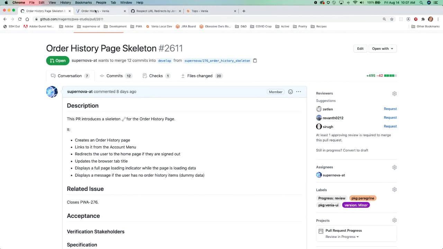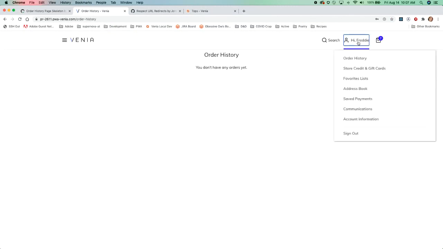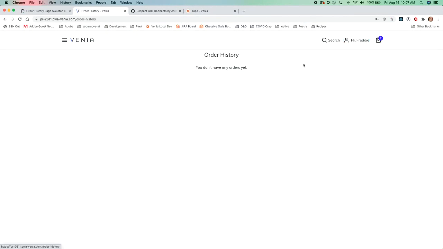So I think previously we had seen this My Account menu when you're signed in. So this is an authenticated user, and they get this list of My Account links. A few of these are active now. This PR is this order history one. If you click order history, you just come to this order history page.